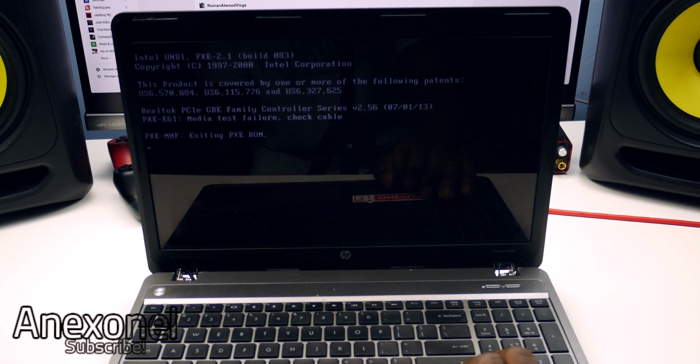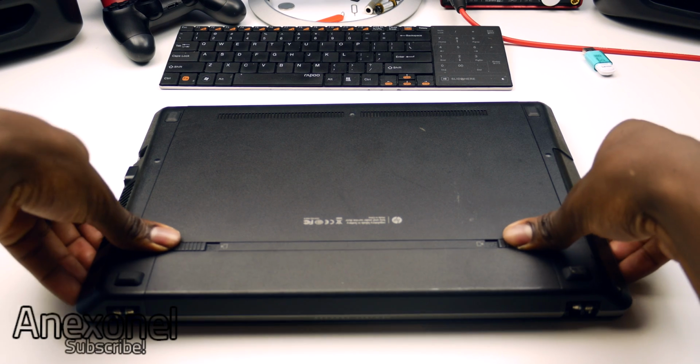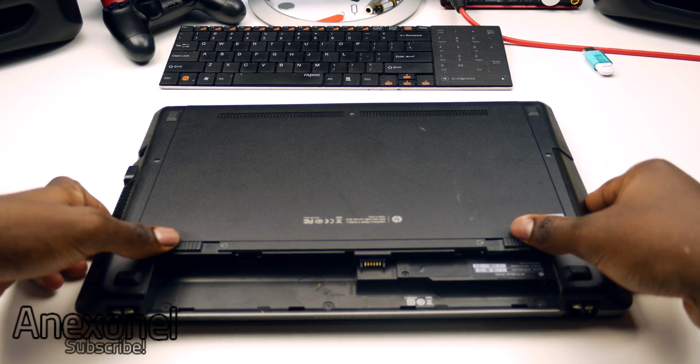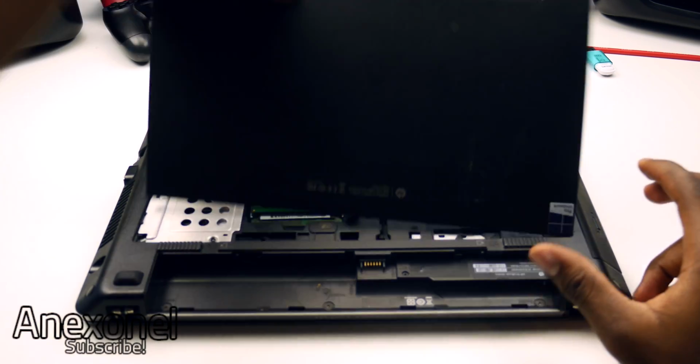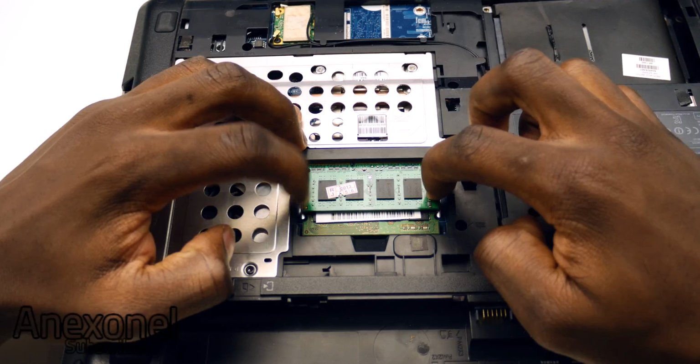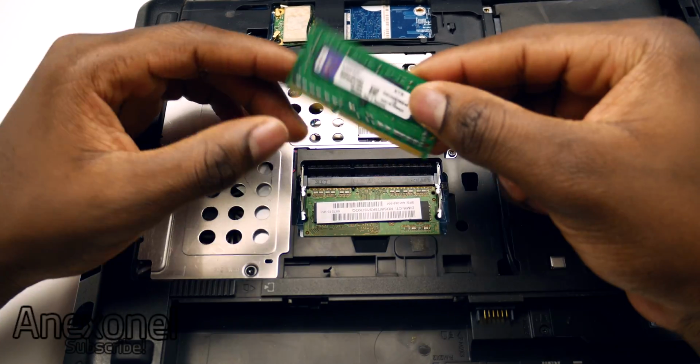And something that I really like with just the way the laptop is built is the fact that you can easily get inside the laptop just by pushing the two clips that you have on the back of the laptop, and then you have easy access to the hard drive as well as the RAM.